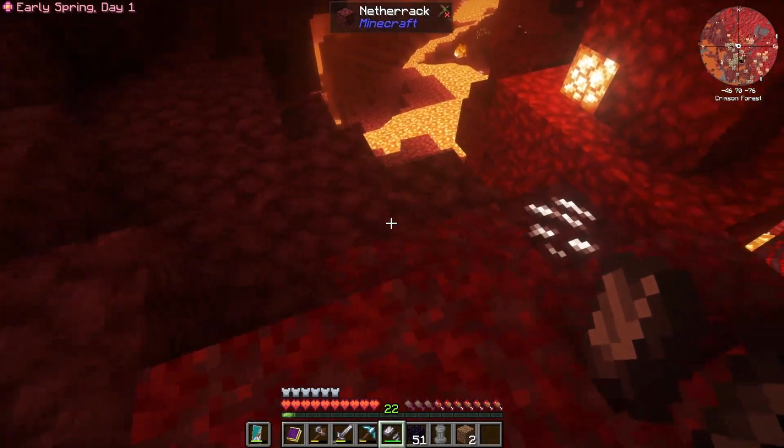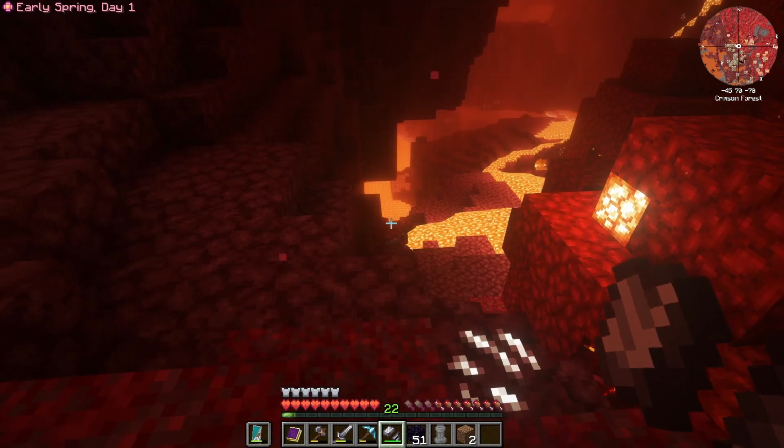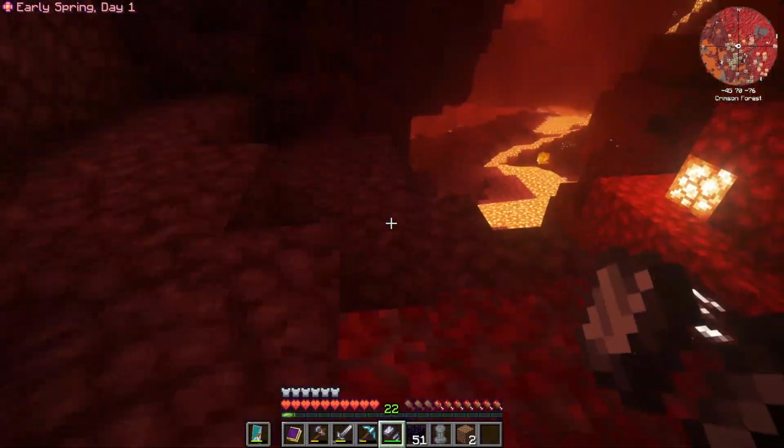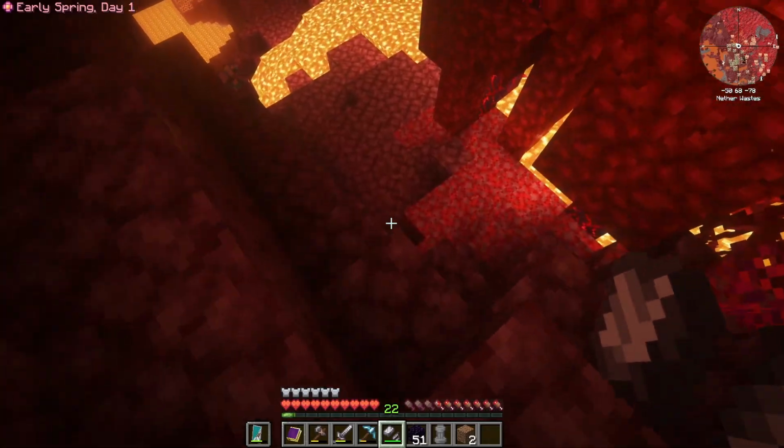It's the nether, right? So I want to go down as low as I can and try to get to the lava floor. So that's kind of like the next thing I want to do. Now, this portal is here. That's fine. We can use that later. But let's go on down.